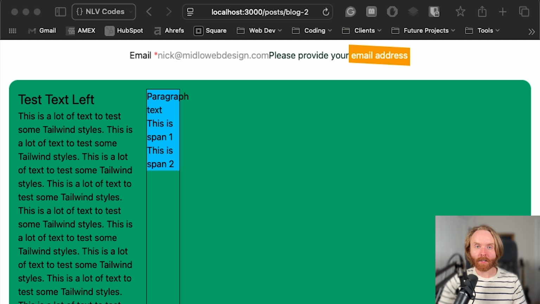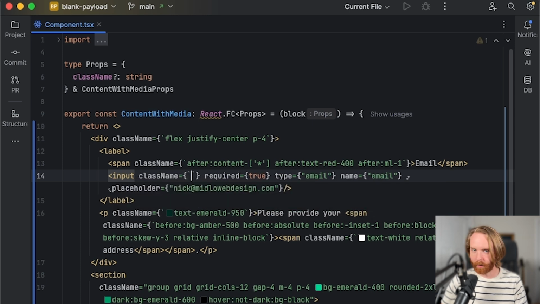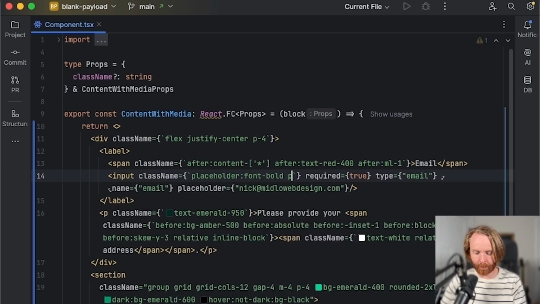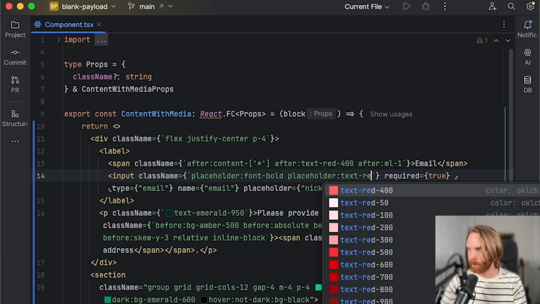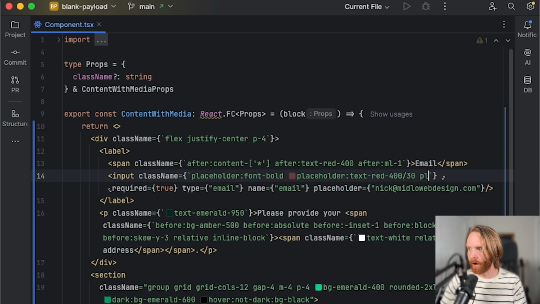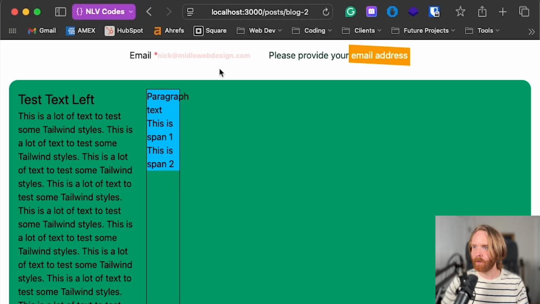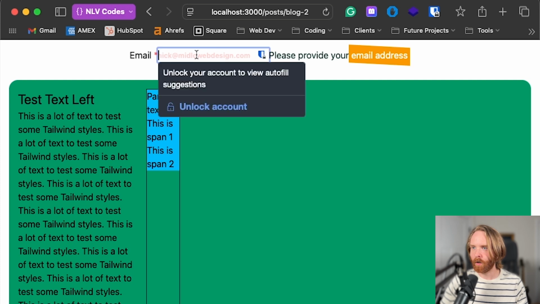If you want to target the styles of the placeholder text in an input, you can use the placeholder variant to do that. In our example, we have a placeholder that contains my email address in the input field. If I want to change that to a different color, font weight, and font size, we can do that by setting a class name of something like placeholder:font-bold, and again, placeholder:text-red-400 with an opacity of 30, and then finally placeholder:text-xs for extra small text. Now when I save this, we see all of those changes applied right there.